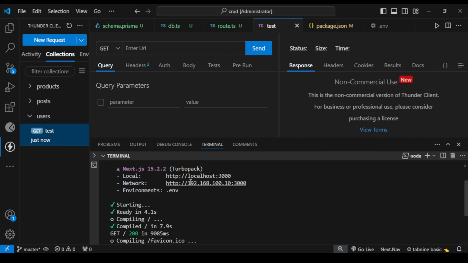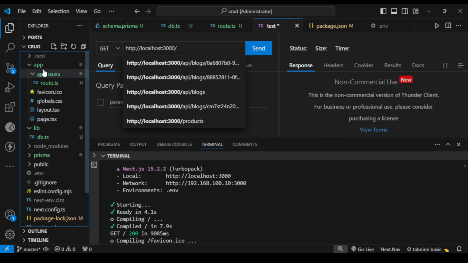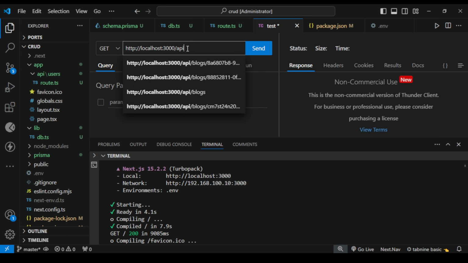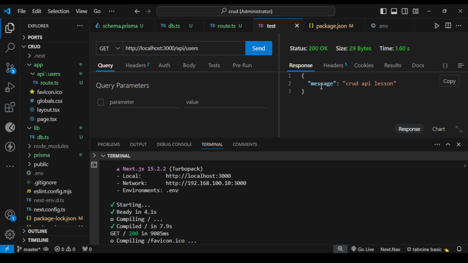So you can copy this URL, since our server is running on that URL, then paste it here. Then we need to provide our path. Our path is like this. We are inside the API folder, so it's /api, then we enter inside the users folder, so /users. Great. And we are reaching now route.ts, just like that. Then click send. Great job.